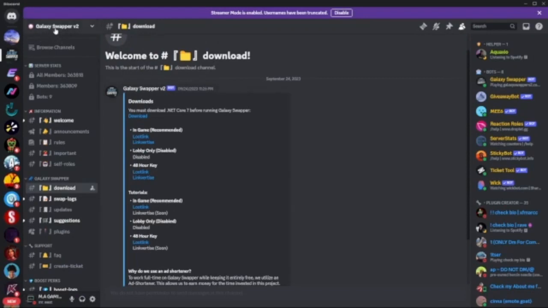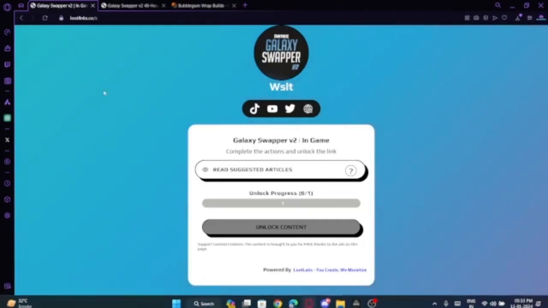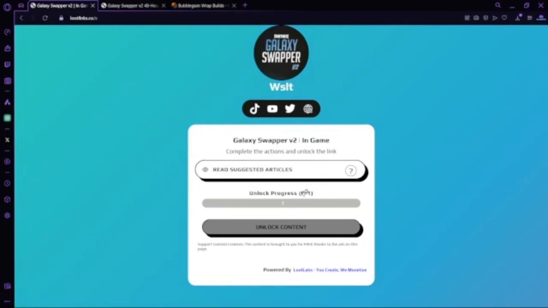First, what you need to do is just join this Discord server. The link will be in the description. Then you join the Discord server, go on the downloads channel, and you need to click on this loot link. You can click the Vertise one also, but the loot link one is a little easier. When you come on this page, you have to click on read suggested articles, click unlock content, and Galaxy Swapper V2 will be installed.